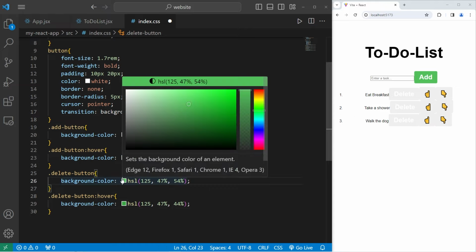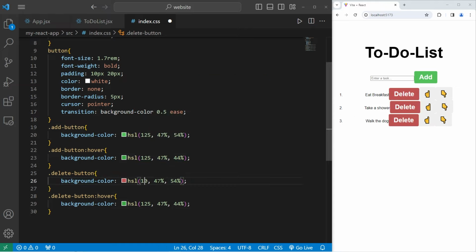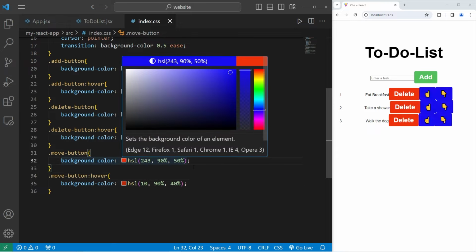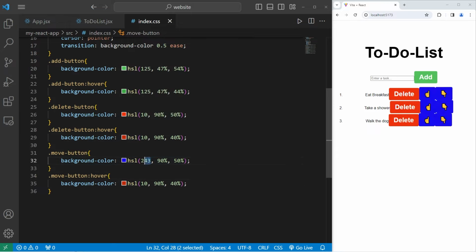I'll pick a red color. Again, I've already picked some values. And when I hover, make the shade 10% darker. And the move buttons. I'll make the move buttons blue. Again, I've already picked a color.